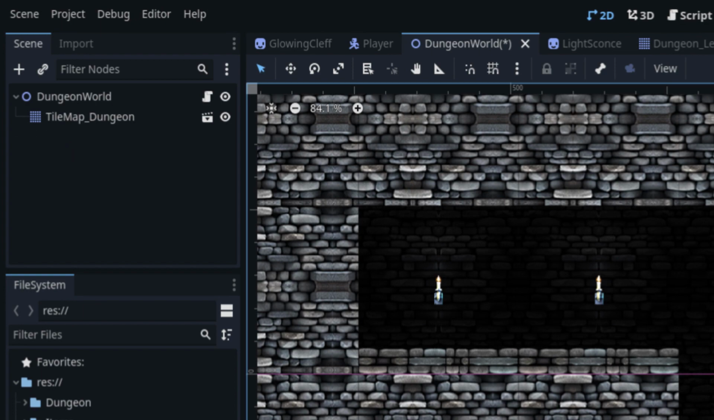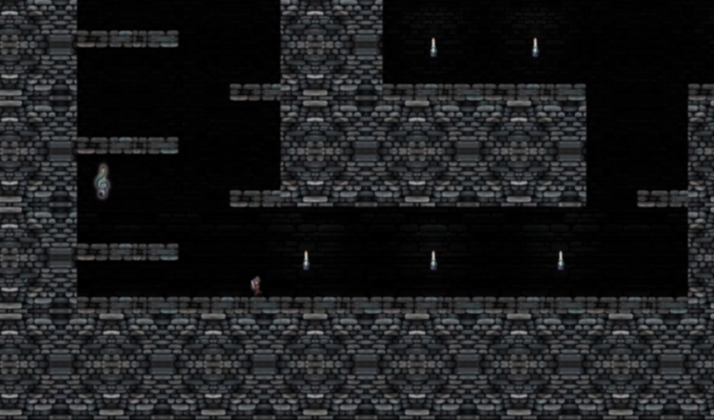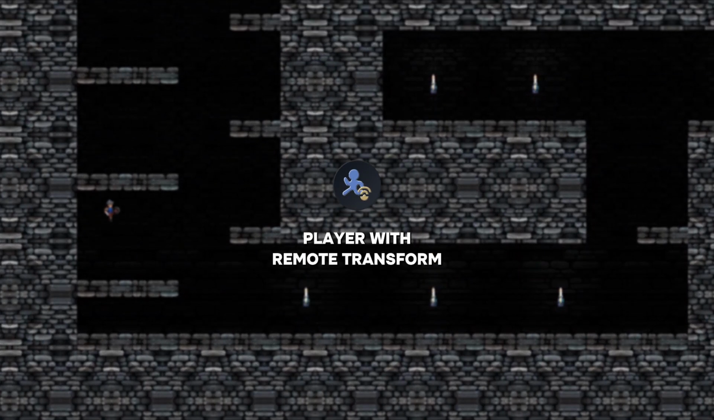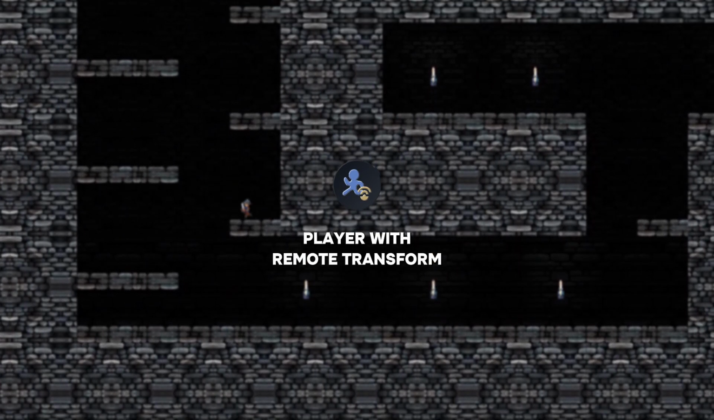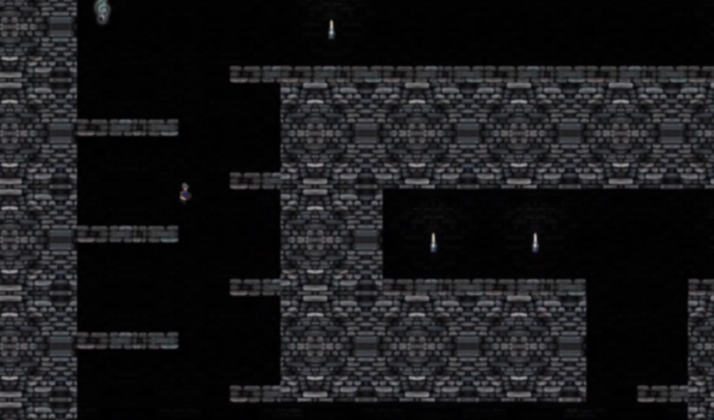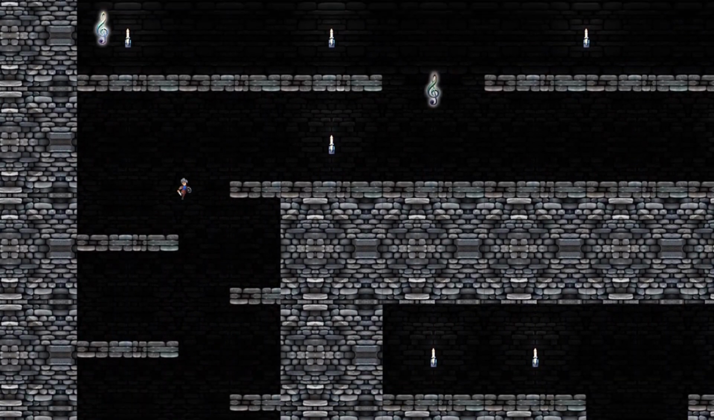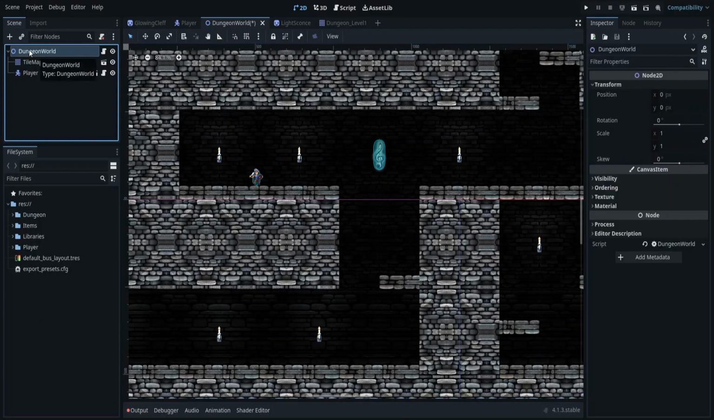The second way you can set up the camera is by using a RemoteTransform2D node. The RemoteTransform2D node updates the transform of a target object. In this case, it updates the camera's position based on the player's movement. Here are the steps to implement this approach.